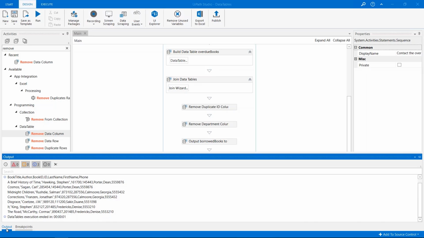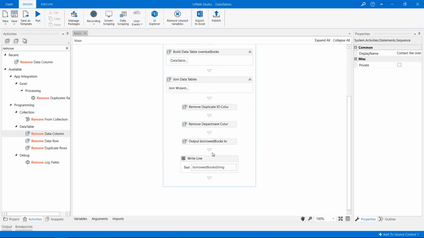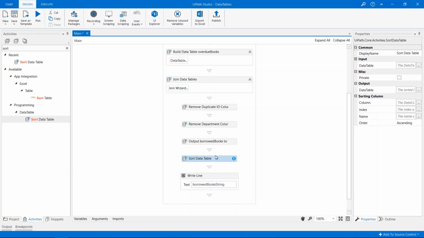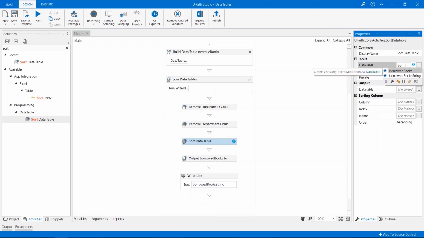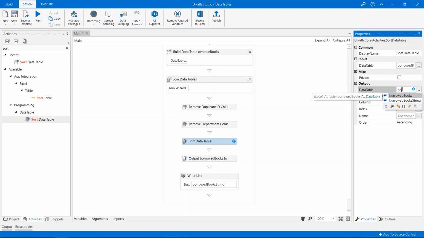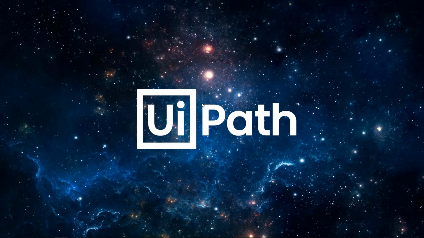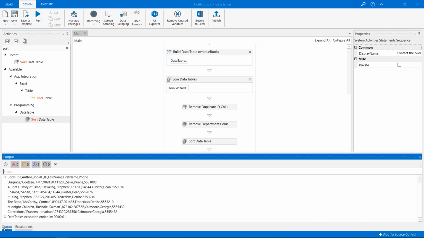Now, for the last touch, let's sort the data according to the user ID to make sure that users are contacted to return all the books that they have borrowed. Let's add a Sort Data Table activity right before the Output Data Table one. We need to add the Borrowed Books variable both as input and as output, and the ID column in the Name Input field under Sorting column. All right, let's run this one more time. And it works. This concludes our video on working with data tables.